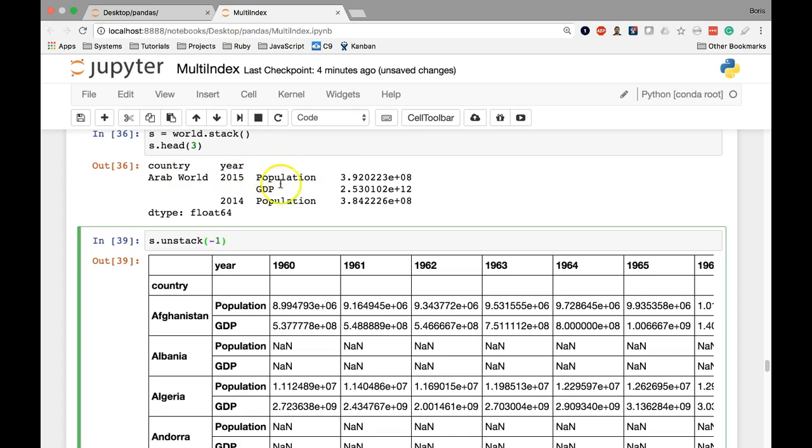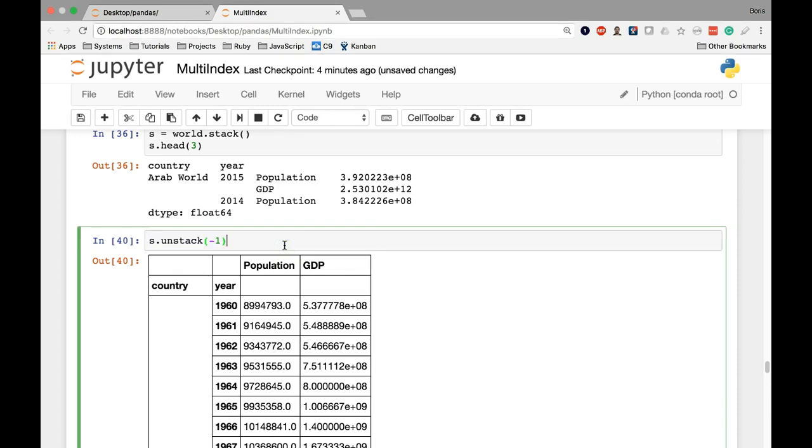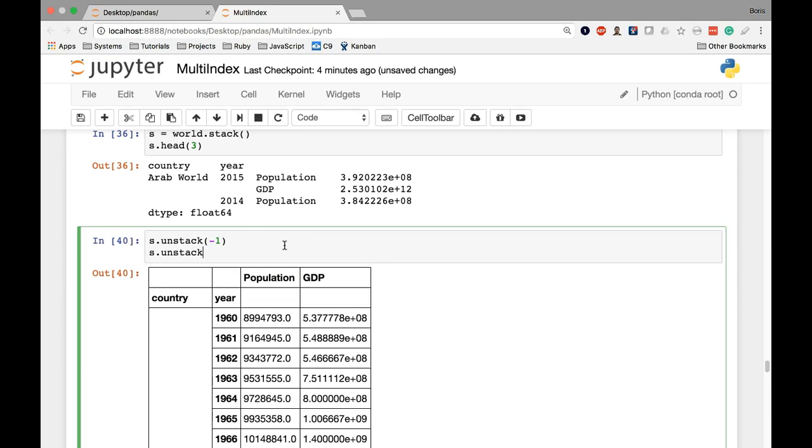2 is this layer again: 0, then 1, then 2. Or it's -1 from the end. It's 1 back from the end of the line. So this is basically going to be giving me the exact same thing. It's going to move the population and GDP to the columns level. So this command that I just typed is identical to writing this. And you can see when I execute there's no difference.